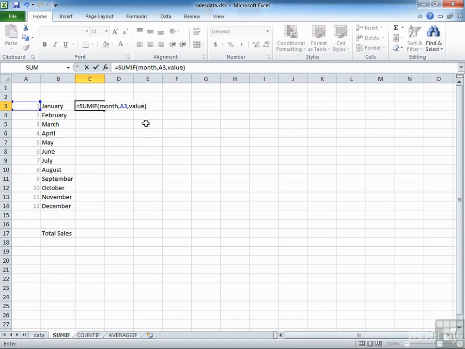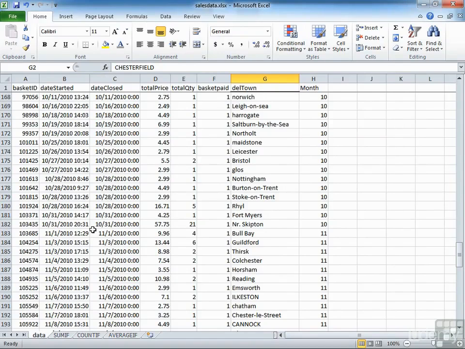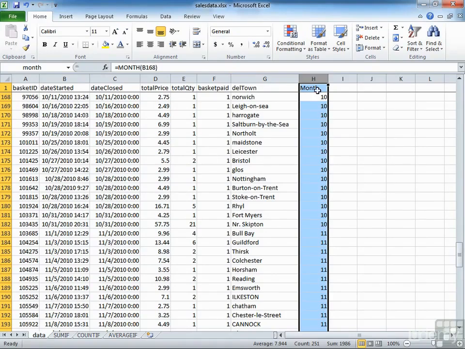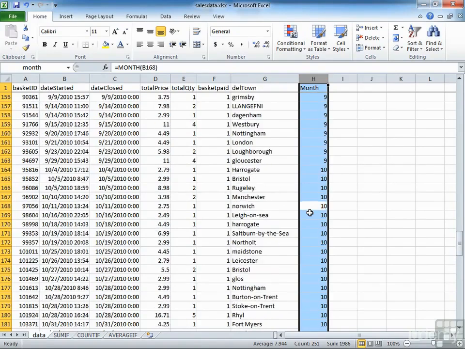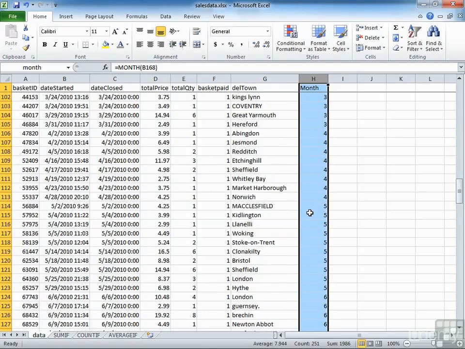Close brackets and return, and we see that we sold $76.59 worth of goods in January. Let's format that. So it uses this sheet here as the data. Now you'll see the named ranges are in here. So we have month. This is the column that we are looking the value up in. So in this column here, we are looking for ones.